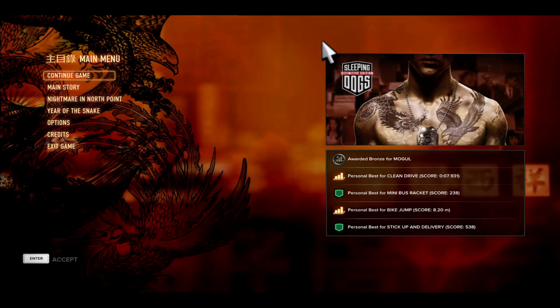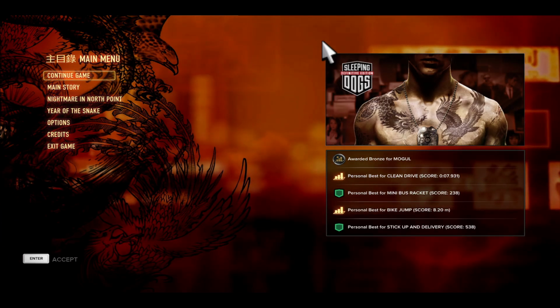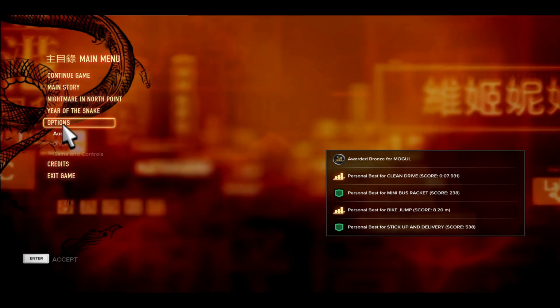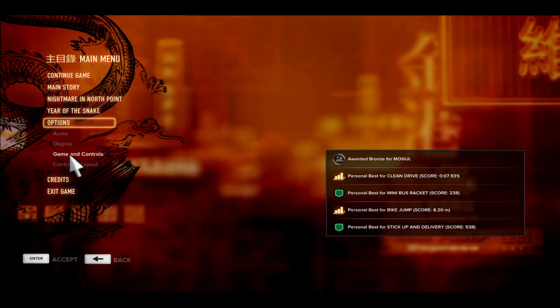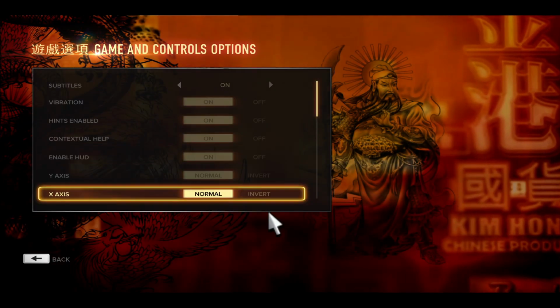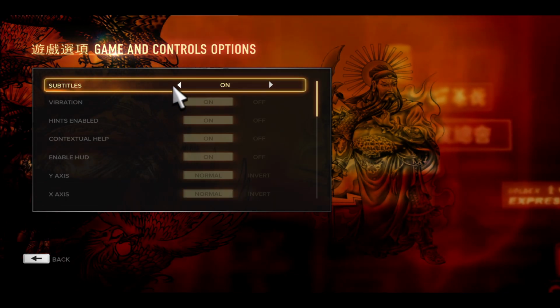First of all, open up the Sleeping Dogs game on your device, and once you are taken into the main menu, just click on Options. And now from the Options page, click on Game and Controls. Now within this page, you will see the subtitles option at the very beginning.